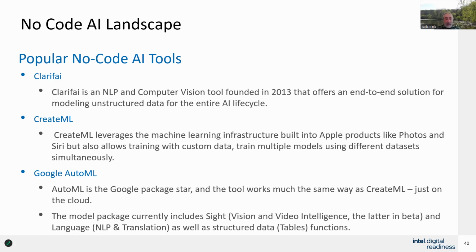So this is a very high level look. There's several different screens here of these things, and real frankly, I have played with hardly any of them. So a lot of this is as new to me as it is to you. But take a look at some of these and what they do. So Clarify, I think that's how you say it, does natural language processing and computer vision. Create ML is for machine learning. And apparently it's built into Apple products like Photos and Siri.